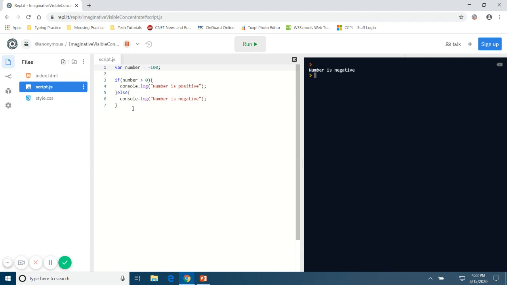So here we have what happens if our statement is true. If it's true, we log to the console: our number is positive. But now I can add, I'm going to give a space, and else if, and then curly braces. So what if our first condition is false, but our second condition is true? Our first condition is false, and our second condition is true.